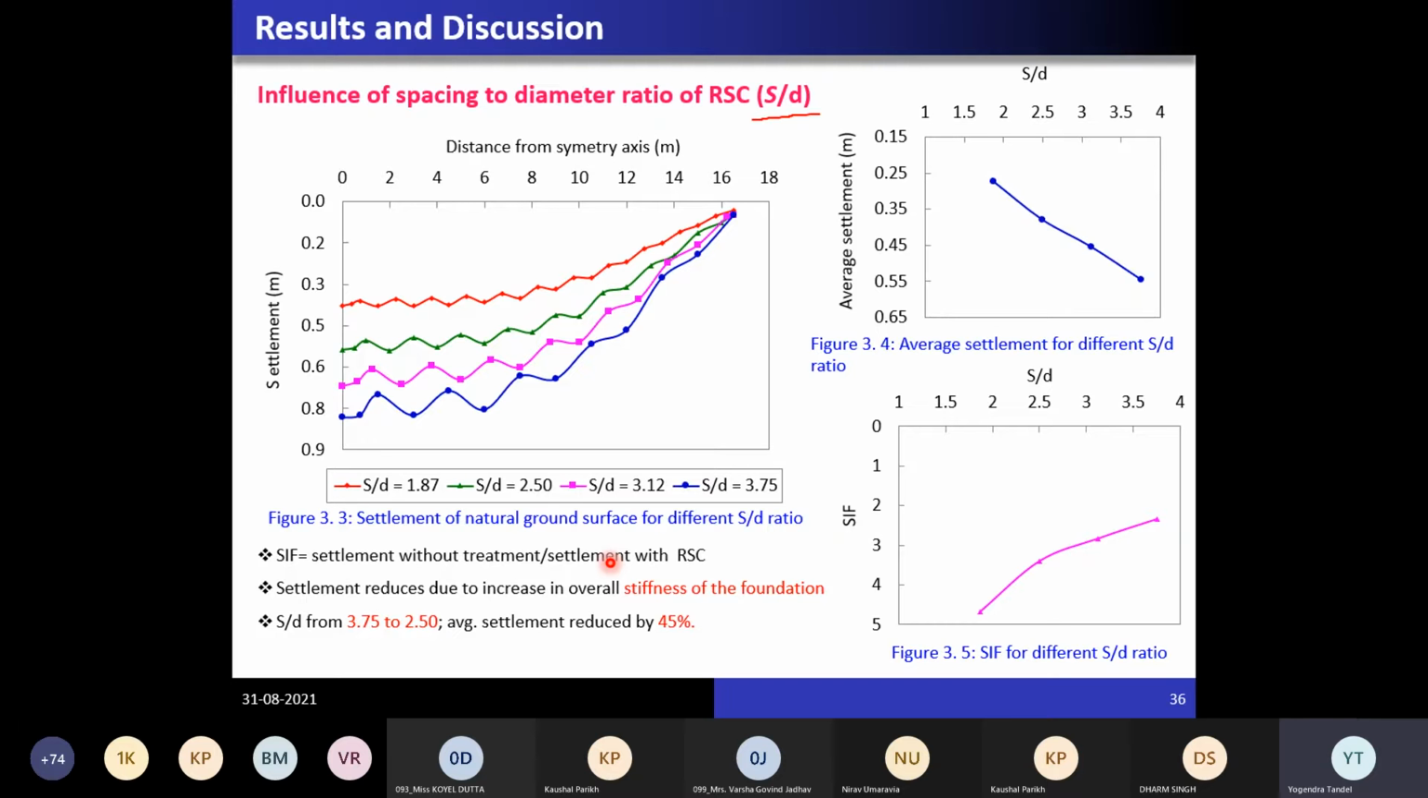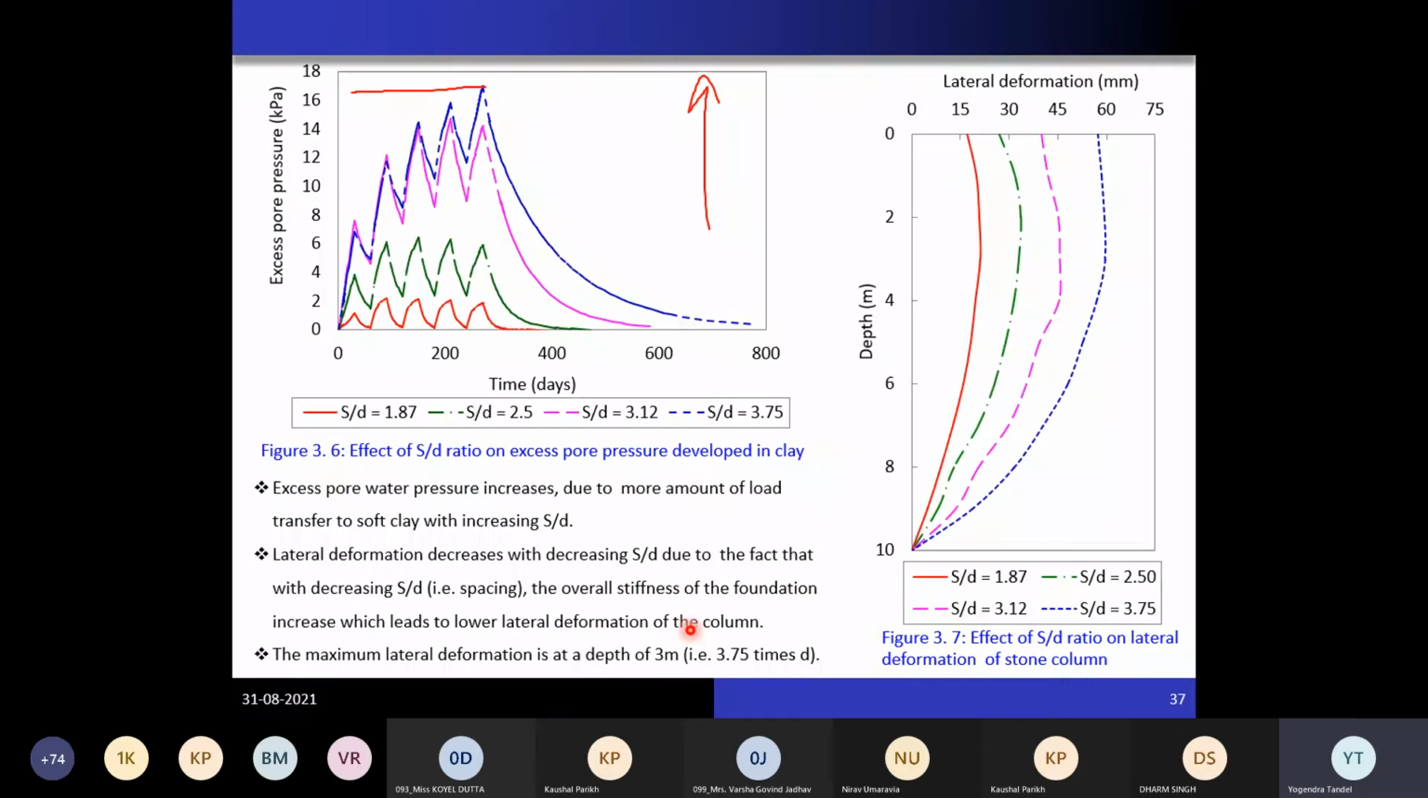Here you can see, if you go from S by D ratio of 3.75 to 2.5, there is a drastically changing settlement reduction. Around 50% settlement reduction is observed. And this is related to excess pore water pressure.